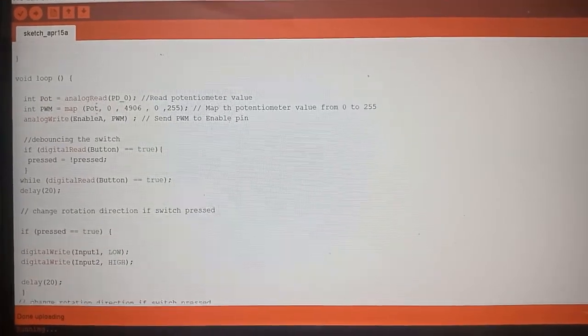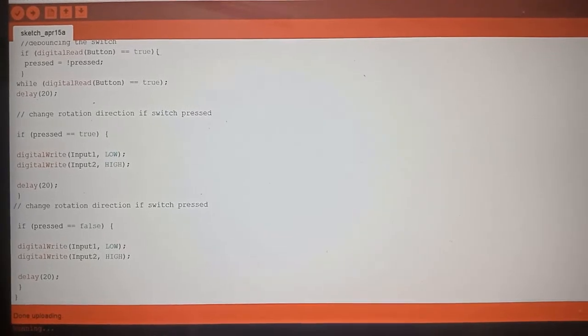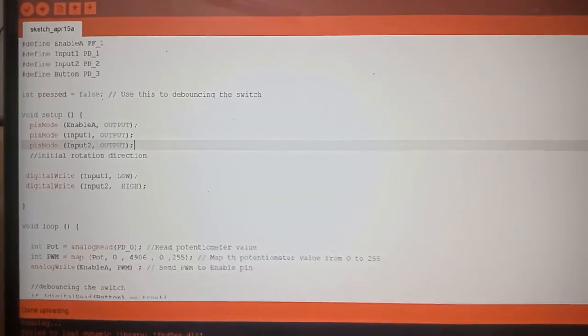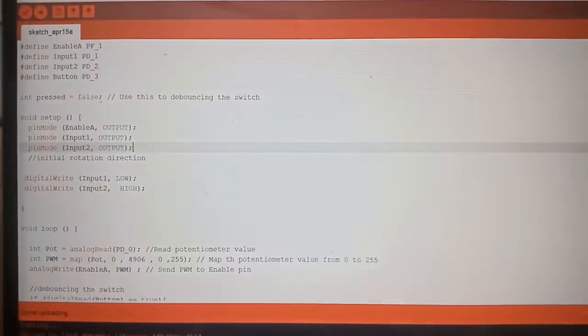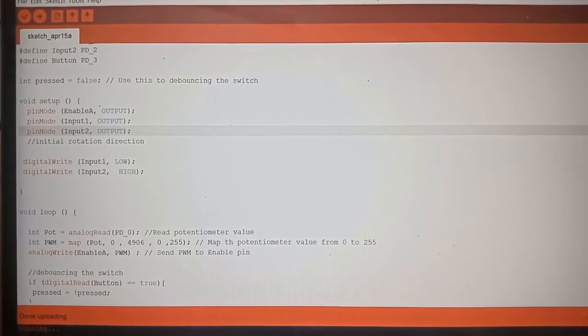In the main loop we use analog read to read the variable resistor, it's PD0. Then we do mapping. The value must be in the range of 0 to 255. Then we send pulse width modulation to the enable pin. Then we write statements for debouncing the switch. If we push the switch and the statement is true, the motor rotates.